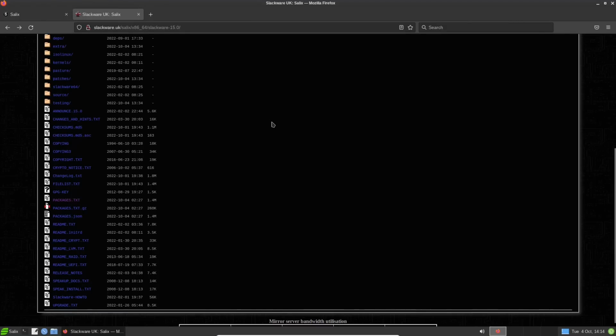Now, what that allows you to do is use package managers such as the one that Salix uses called gslapt, which, although they don't manage dependencies on their own, if there is dependency information within the packages.txt file, it will look at them and install dependencies as required.